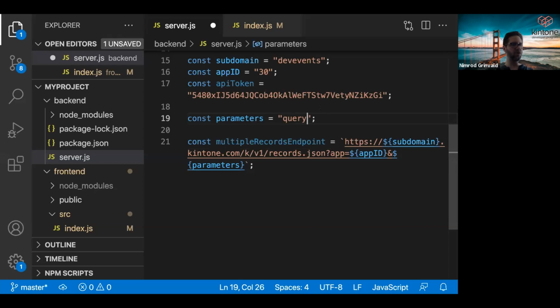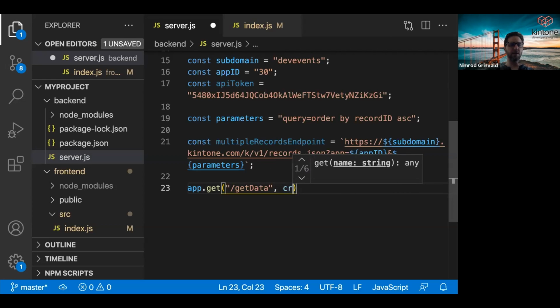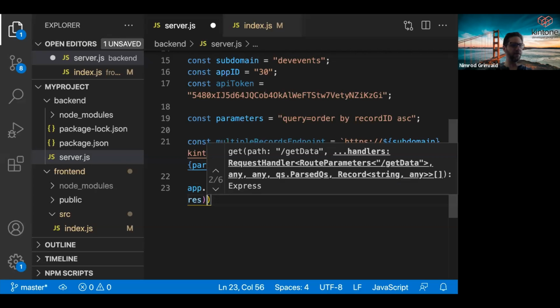These parameters are just going to describe the way that our GET request presents the information, the way that it's ordered and the way that it's filtered. In this case, it's not filtered, it's just ordered. From here, we're going to start defining an endpoint that our front end will access. We're going to create an endpoint called getData. It's going to need to handle the CORS options, which we'll pass in over here. And then we're going to handle the asynchronous behavior.